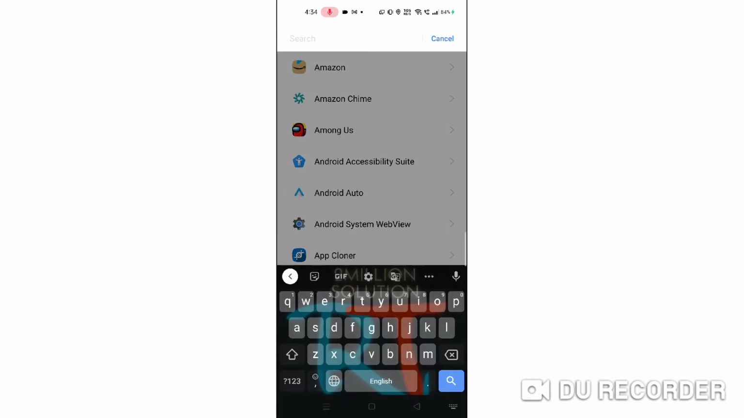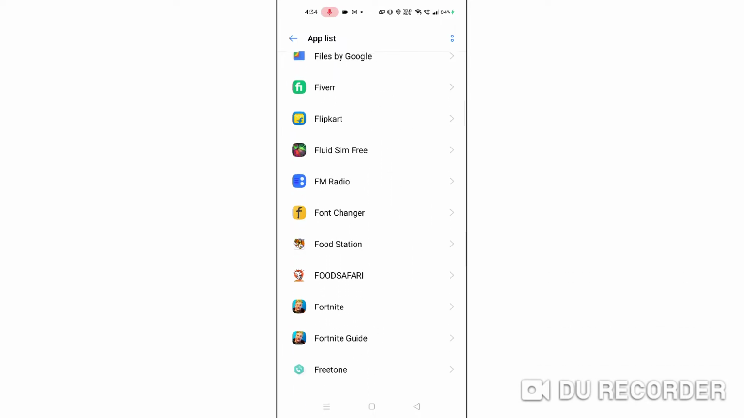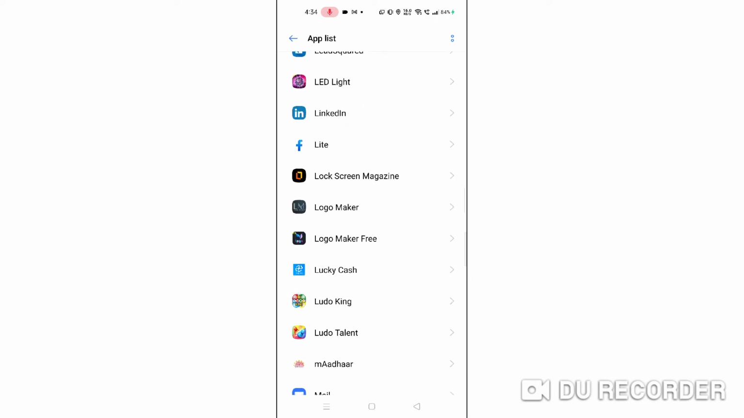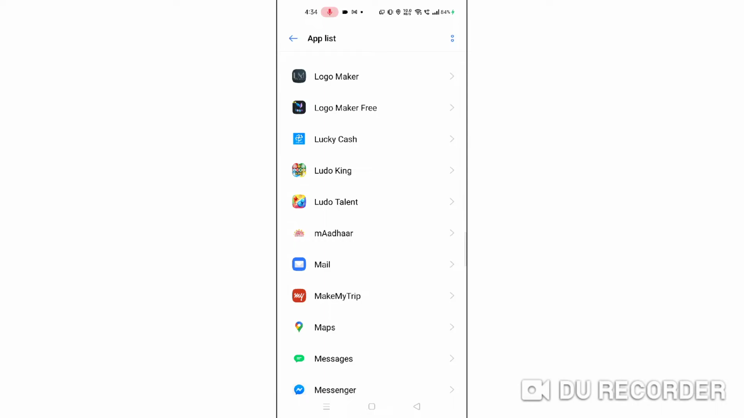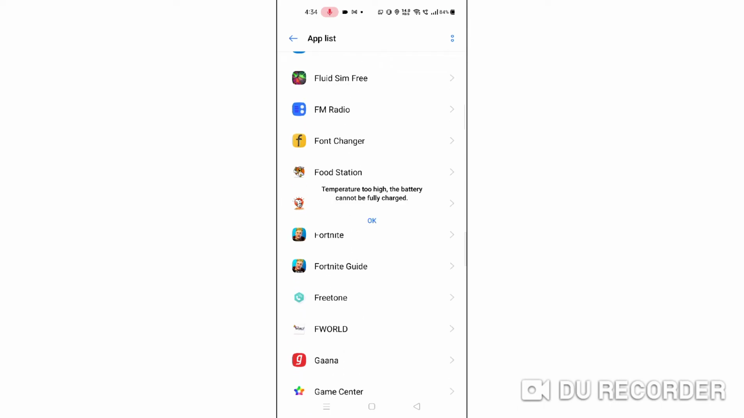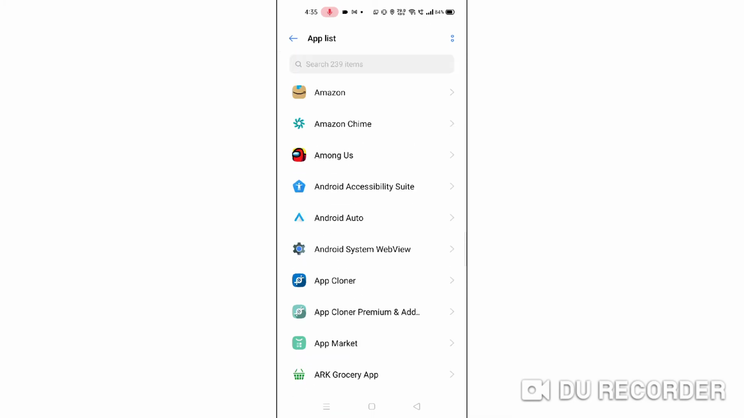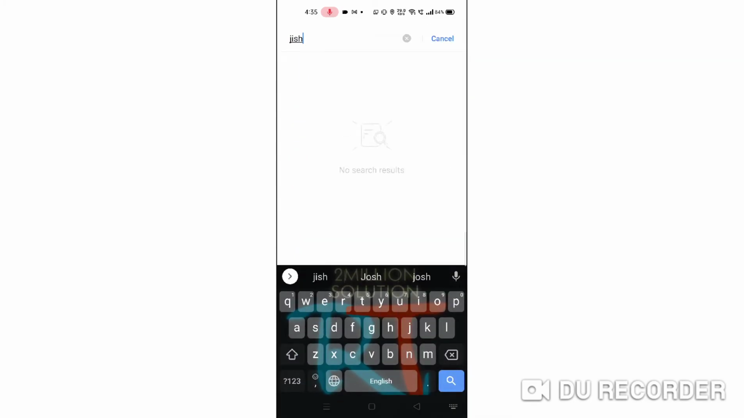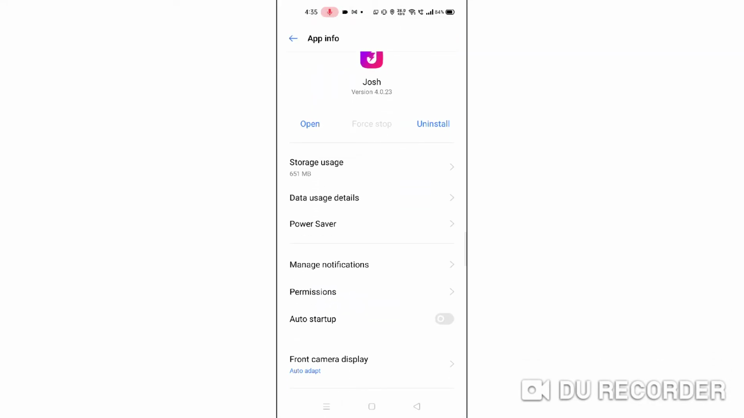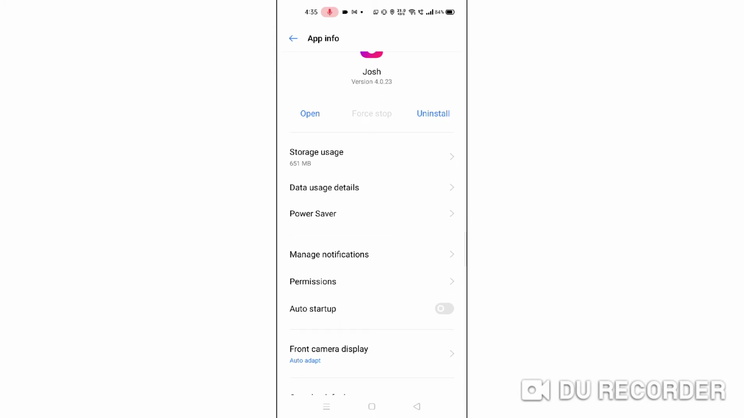After clicking on app list, search or scroll down for the JAWS app. Search for your JAWS app. So after doing this, tap on force stop.